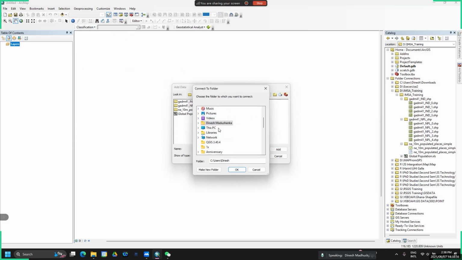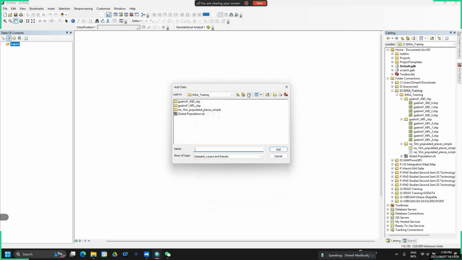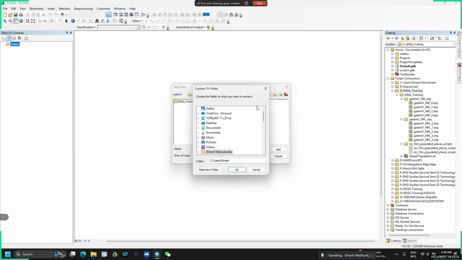From Dinesh's laptop, I don't know the location. He showed me, but I forgot. So let's say, for example, the data was placed in drive D. I'll go to Connect Folder. Then I can see This PC here. I'll just click on it.